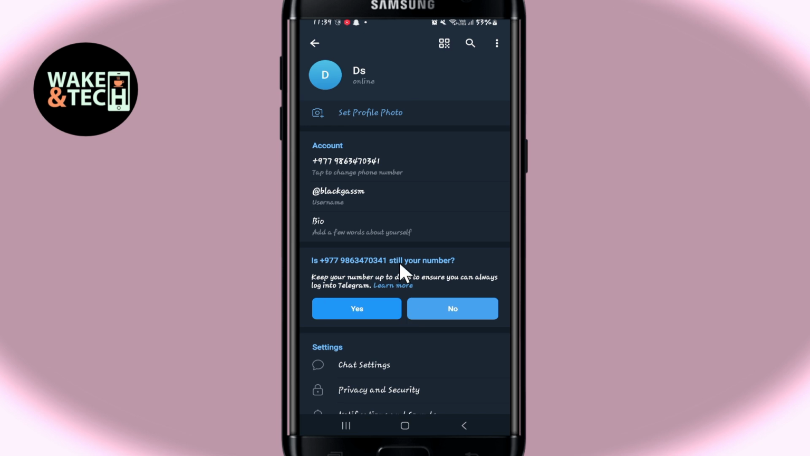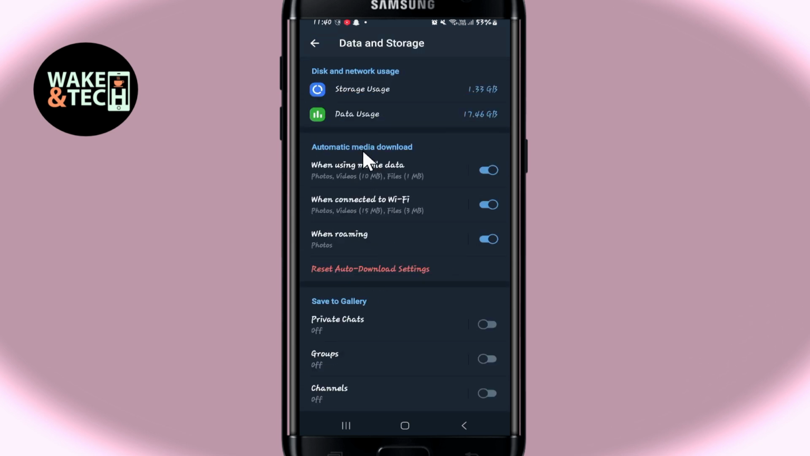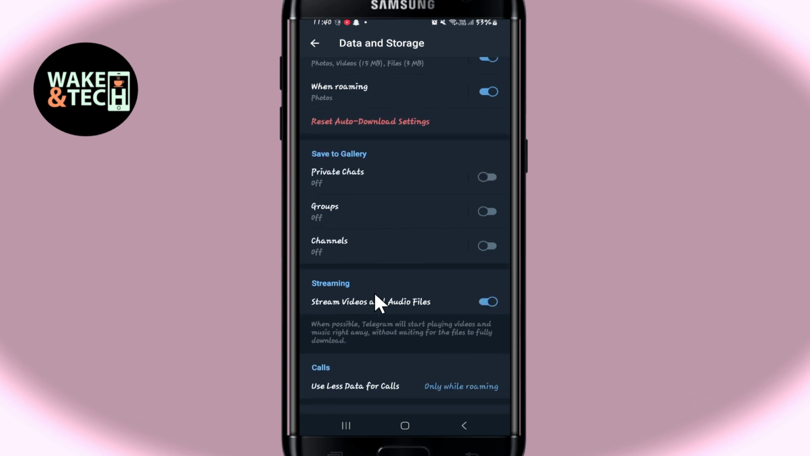In this case, just tap on the menu icon at the top left corner and then tap on settings. Now from the settings page, scroll down and then tap on data and storage. From here, you can turn on automatic media download for Wi-Fi and if you wish for mobile data as well. After doing this, the video media will be downloaded automatically once you tap on it, and it will stream while downloading. You can also scroll all the way down where you will see the stream videos and audio files option. Make sure to enable this option as well.